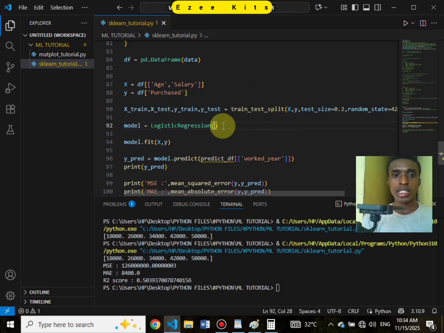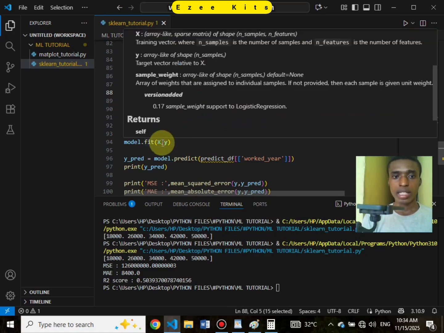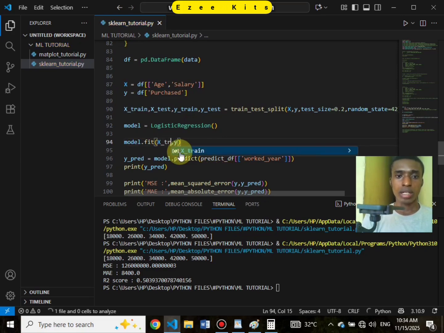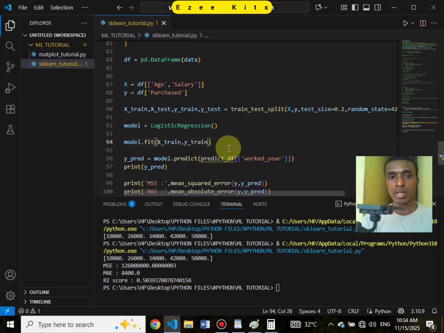So I think with this, we've now set everything we want. This is our features and this is our target. We split our data into training and testing. So here we have our X train and our y train, and that's what we are going to use to train the model.